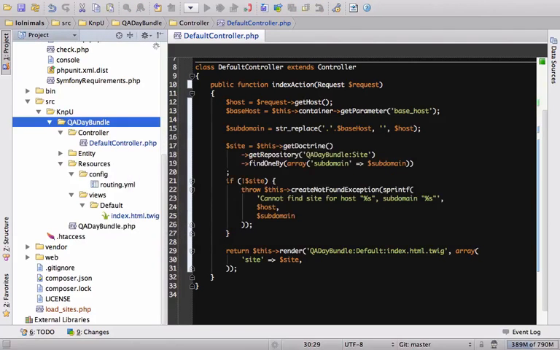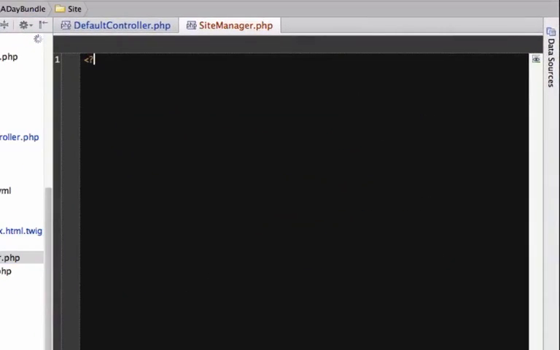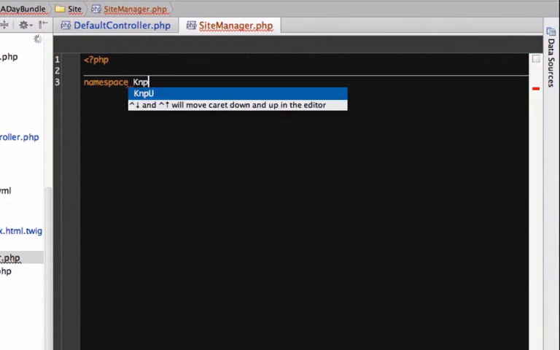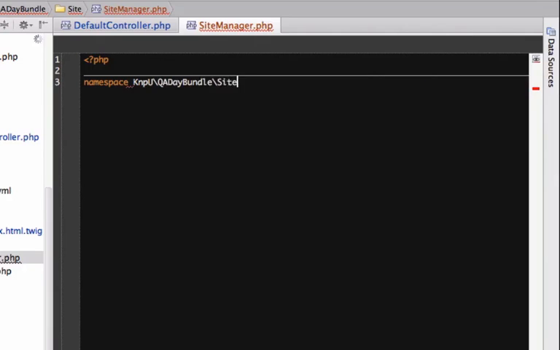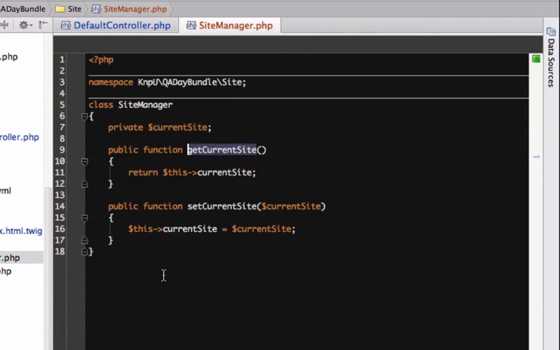First, create a new class called SiteManager, which will be responsible for always knowing what the current site is. The class is very simple, just a property with a getter and setter method. Next, register this as a service. If services are a newer concept for you, we cover them extensively in episode 3 of our Symfony 2 series.